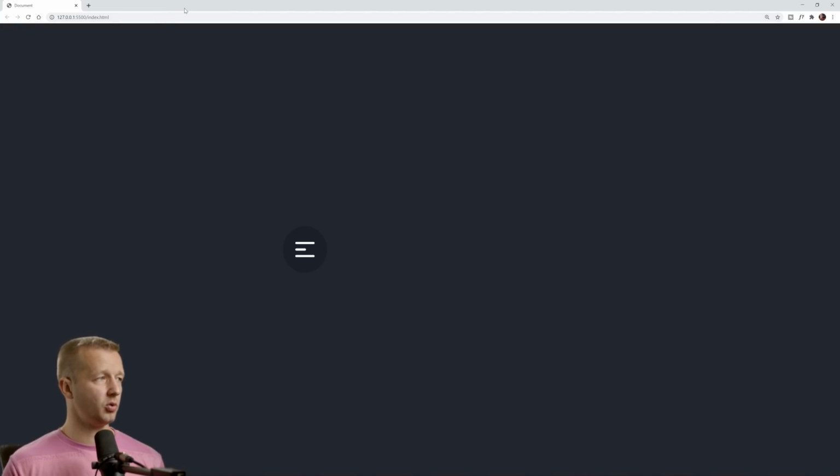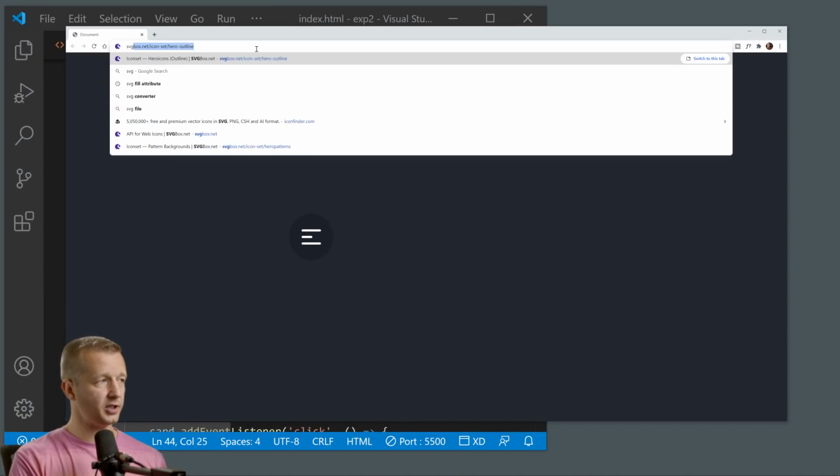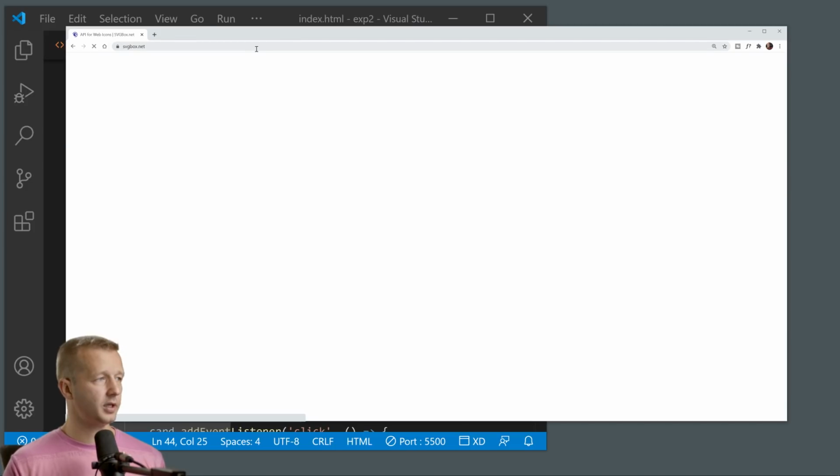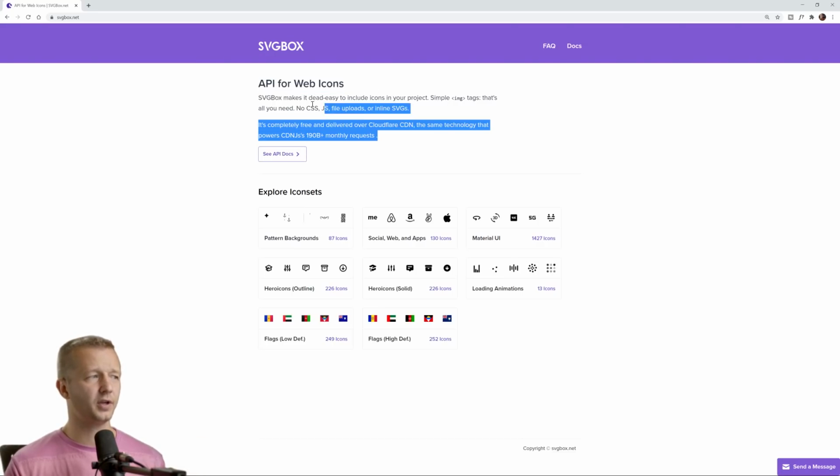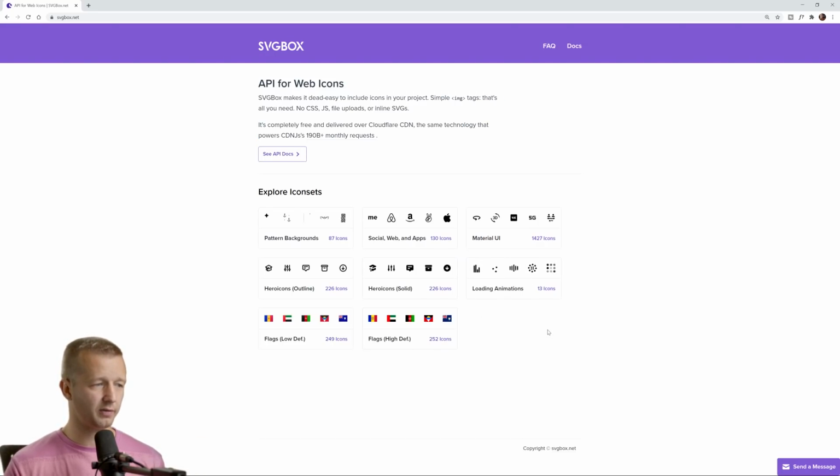And we're also going to show you what is called svgbox.net here. And these are the icons that I was using here, which is basically an API for web icons. I came across this earlier today and I figured I would use it. Very cool stuff. All right, so as always, make sure to subscribe and let's get started.